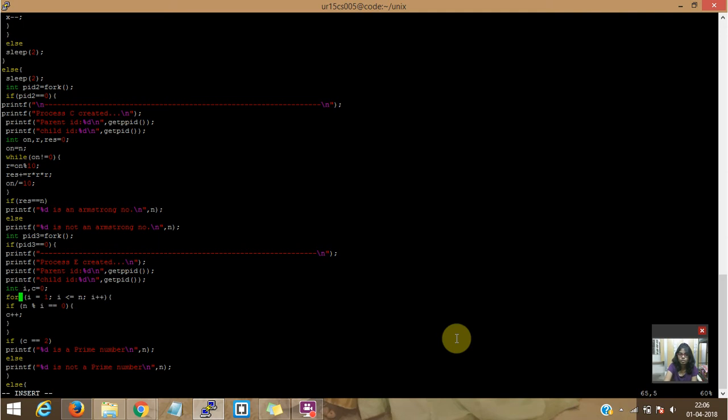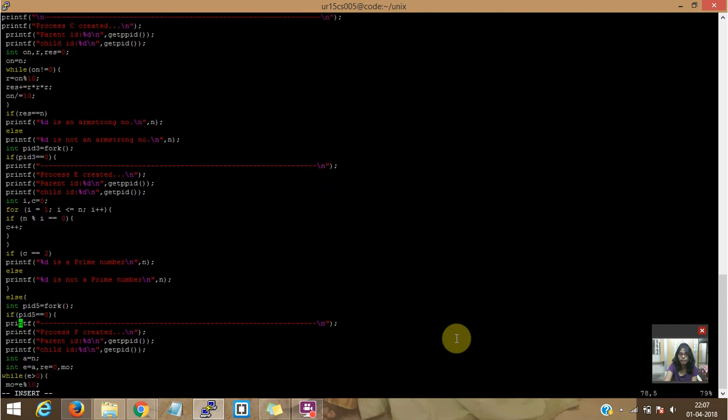We have a for loop as usual. We have if n modulus i is equal to 0, and then c is incremented, and if this c value is equal to 0, we say it's a prime number, or else not a prime number. Else we have F being created. F is created with parent and child ID.